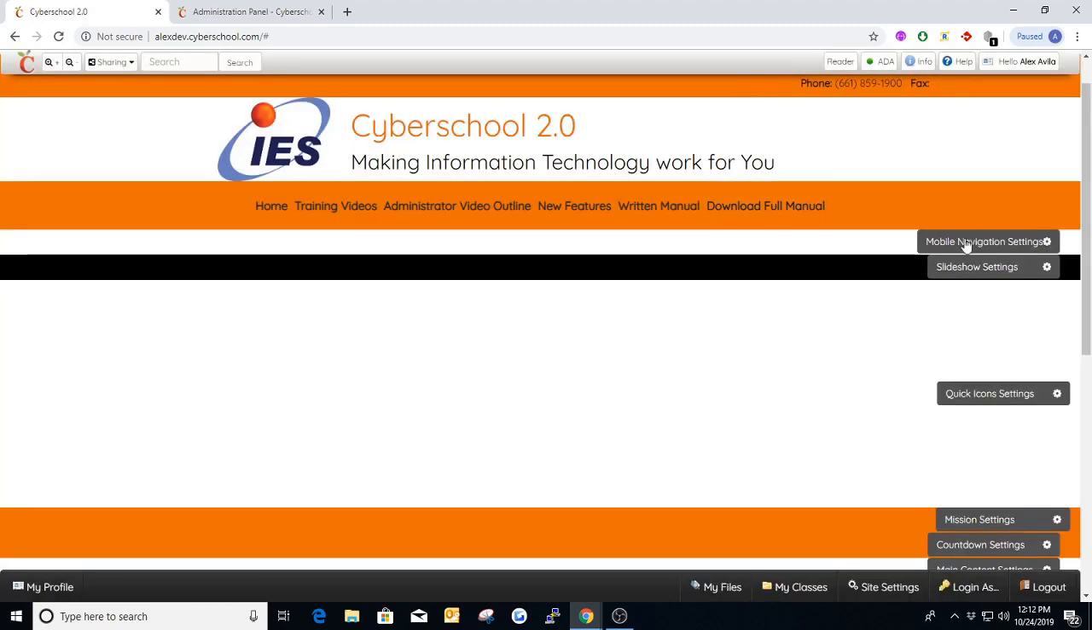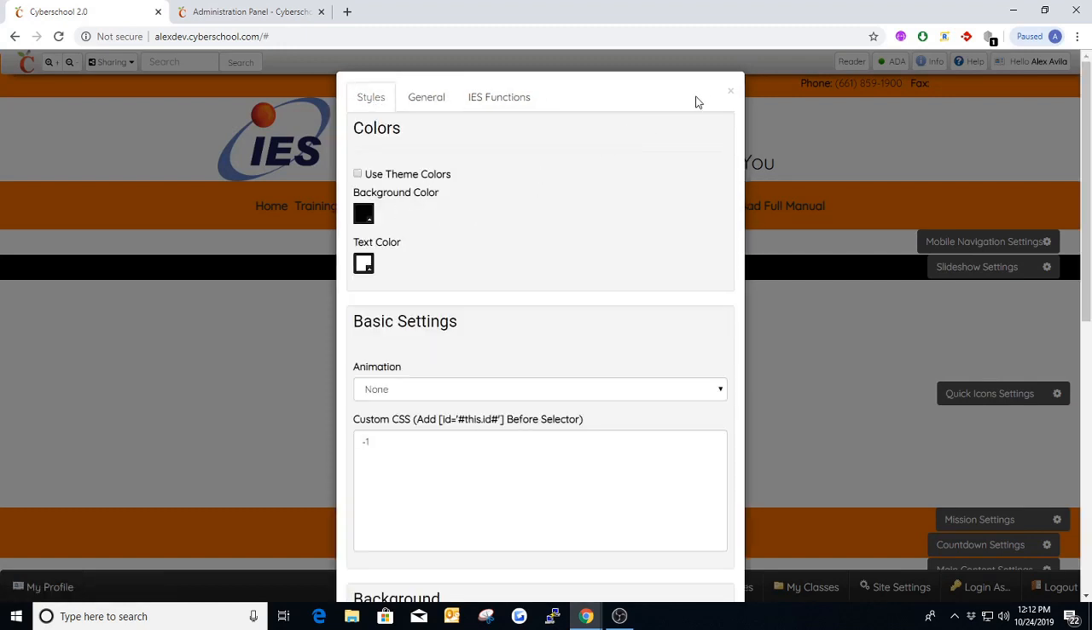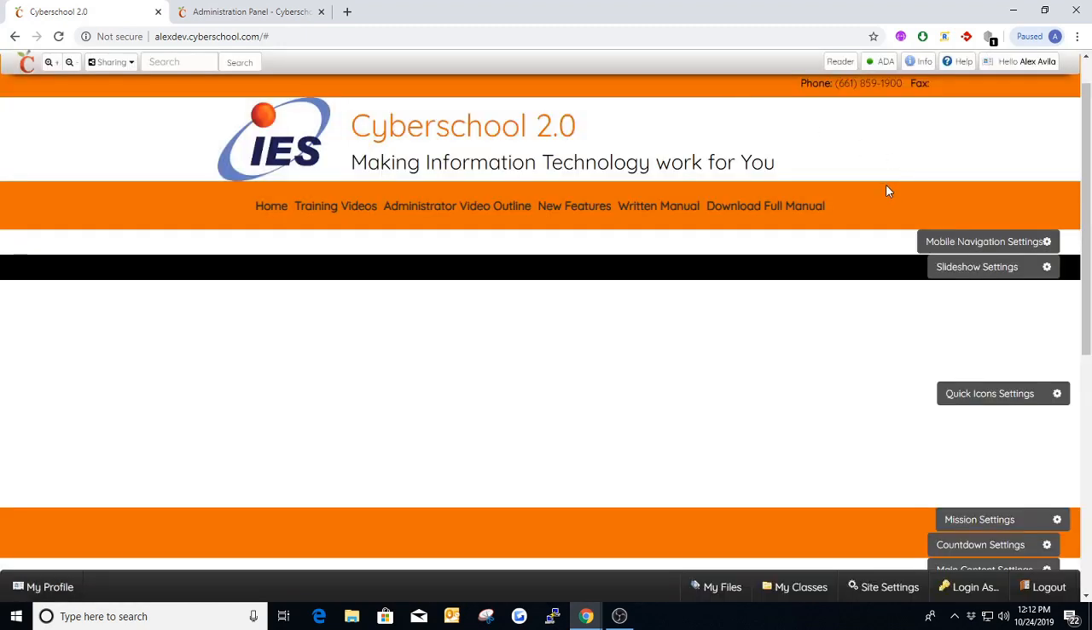I would say take a look at those. Maybe just change around the colors if you're unhappy with the colors that are there. But otherwise, don't really mess with what's going on in there. All right, next we're going to be going over slideshow settings.